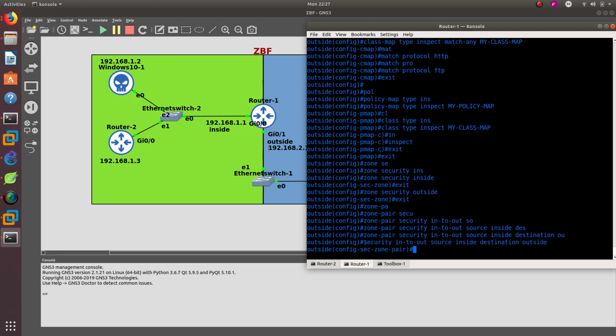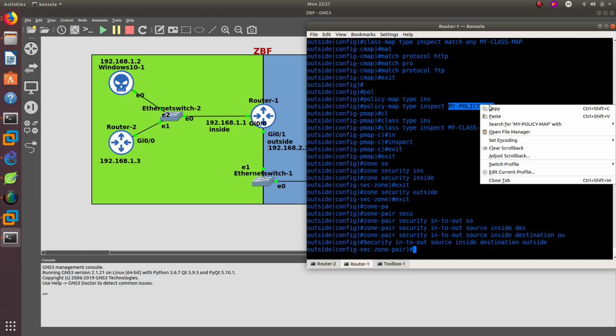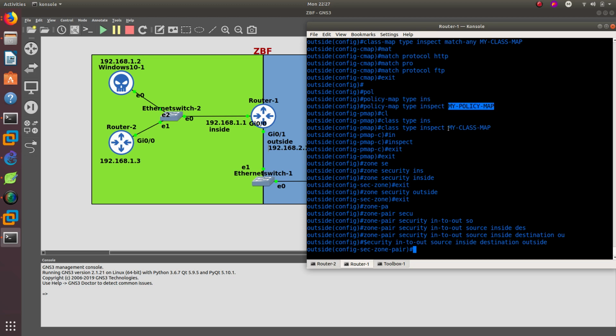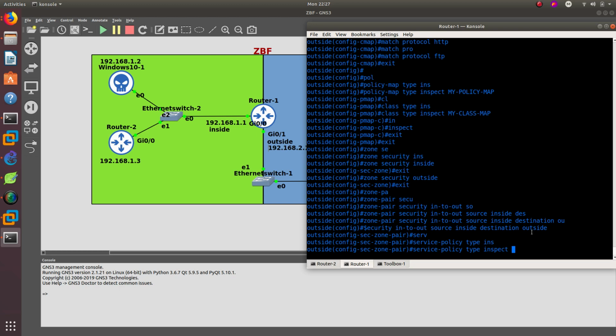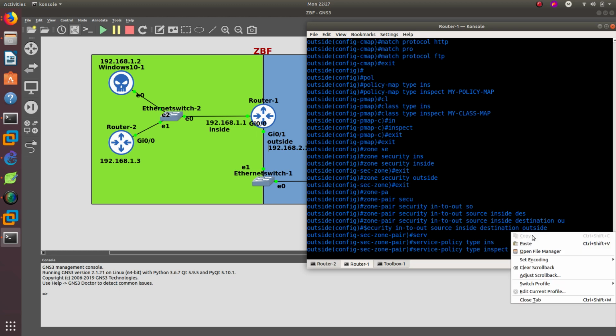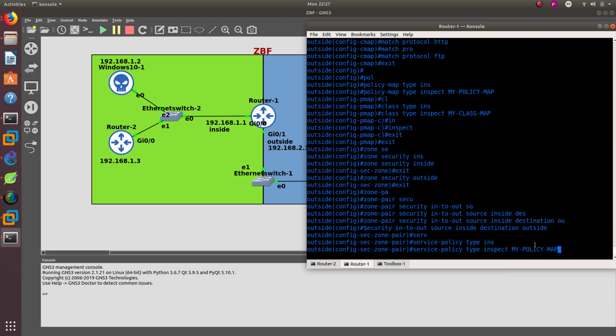There we go. And then from here, we want to tell the zone pair which policy I want to apply. I want to apply my policy map, which matches my class map, and the action that is going to be taken is to inspect. So let's go ahead and do that. You do a service policy, type inspect, and I want to inspect my policy map.